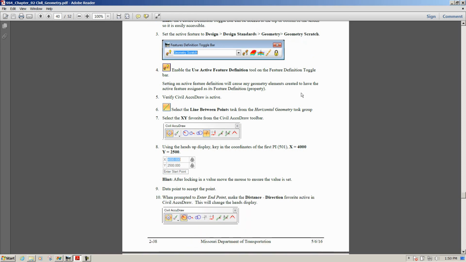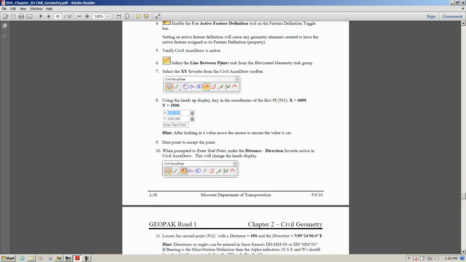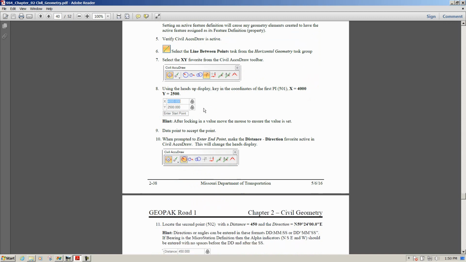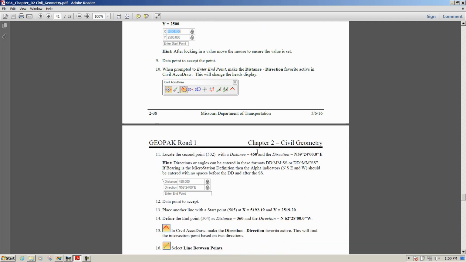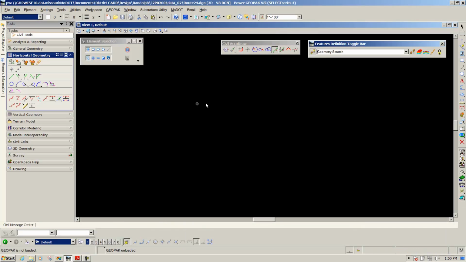Next thing we're going to do is use the line between points, and we're going to use Civil AccuDraw to place that exactly at x equals 4,000, y equals 2,500, and that's going to be the start of our line. Once we get done with that, we're going to use Civil AccuDraw again to draw a line at a direction and distance. The direction is going to be this bearing right here, and the distance is going to be 450, and then we'll data point to accept that line. So let's go ahead and try to do that real quick here.